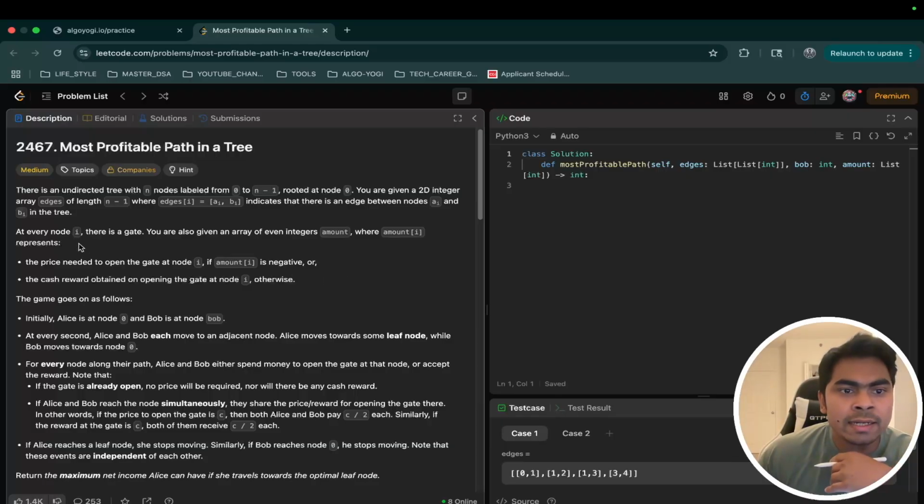There is an undirected tree with n nodes labeled from 0 to n minus 1, rooted at node 0. You are given a 2D integer array edges of length n minus 1, where edges[i] connects a and b. It indicates there is an edge between a and b, so a connects to b, b connects to a.